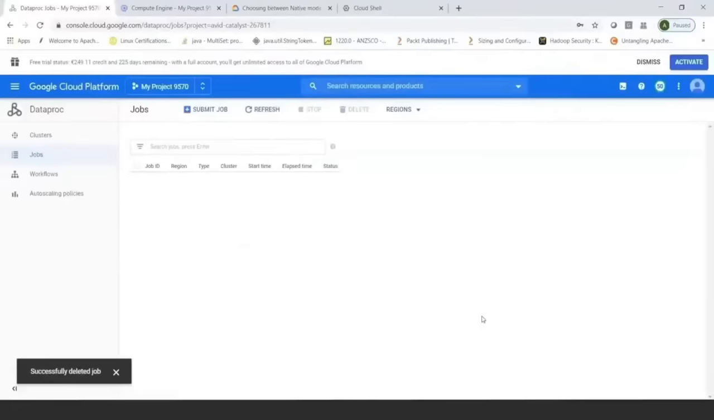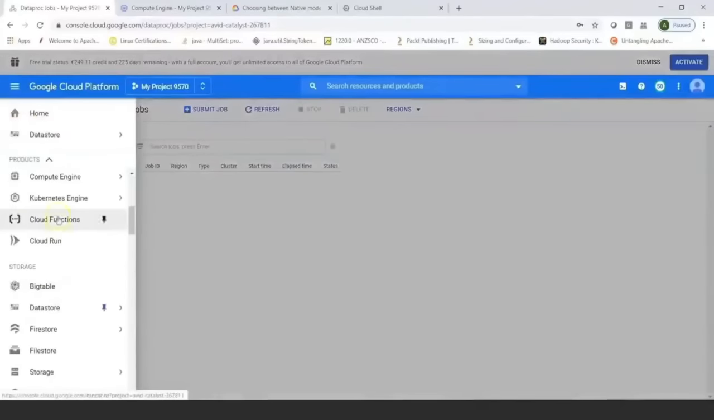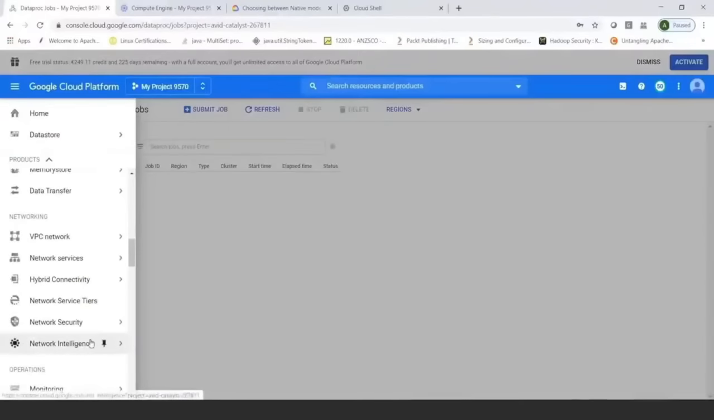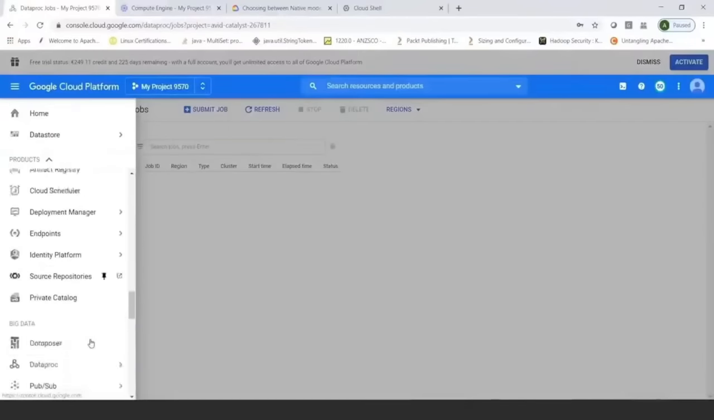So there is a lot more information about using these services which Google Cloud Platform offers, and we can continue learning about these services as we explore your Google Cloud Console or even your command line option. Now we can come out of this one by clicking on this menu, and then we have other options such as Kubernetes, you have Cloud Functions, you have your networking related services, monitoring related services, different kinds of tools.